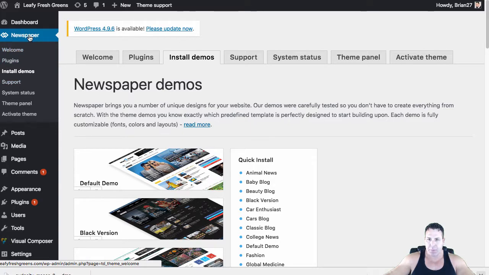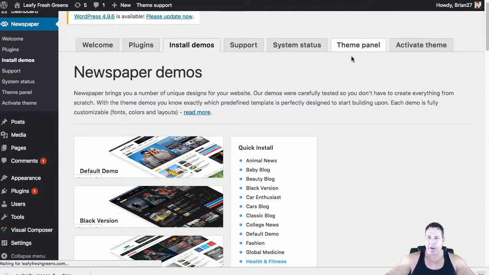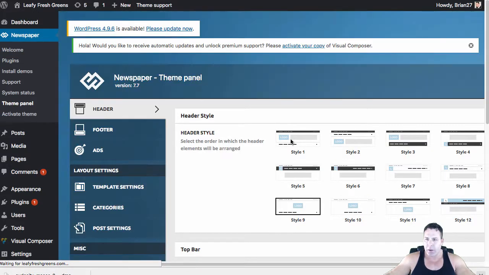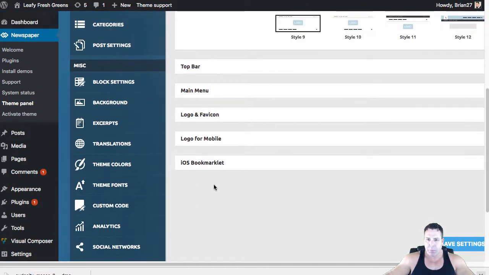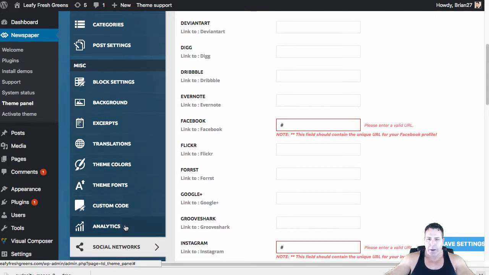Once you have the newspaper theme installed, you want to go into the theme panel here, and this is where you can pick your header style. You can see I'm in style 9 here with my logo on the top, and this is where you can start playing around with the background and your social networks and whatnot.